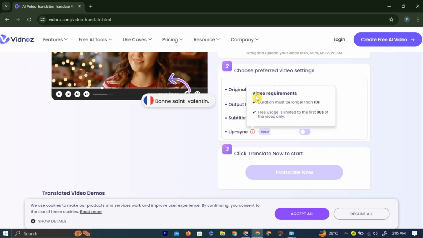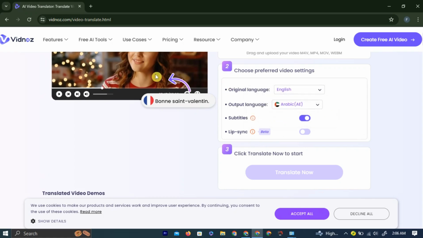Below that, you have the lip sync option, which has two requirements. The first is the duration must be longer than 10 seconds. The second is that free users are limited to 30 seconds. You need the premium version or subscription to use the lip sync feature for more than 30 seconds. This is a beta feature and may not give the best results. To use this feature, click the box and it will be applied to your video.